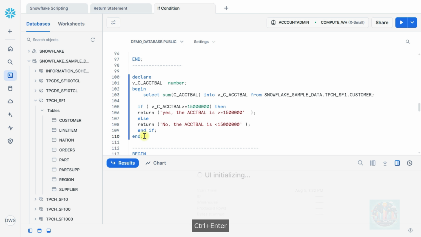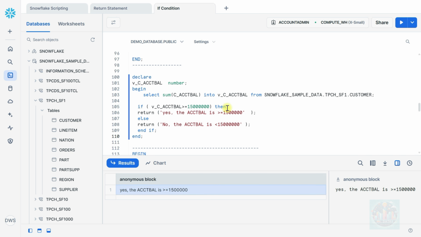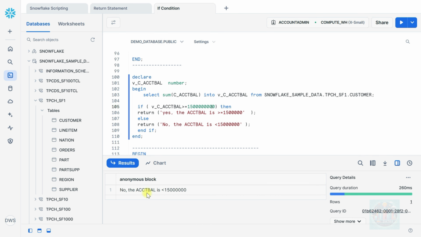So execute this statement. You can see here yes, account balance is greater than this amount. Okay, if I type here 00, no, account balance is less than this amount. Okay, I will put all this code used in this example to description box. You can copy from there and you can do practice.